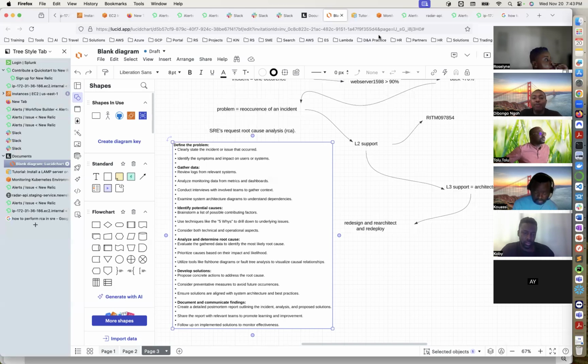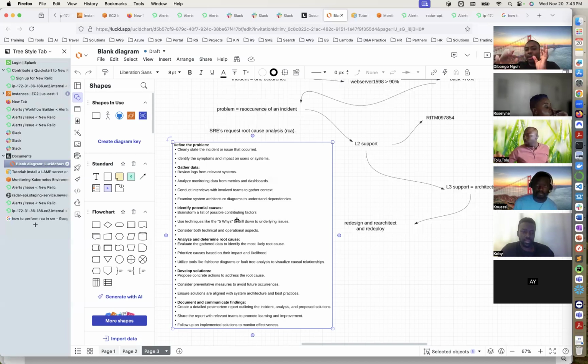Use techniques like the 5 whys to drill down to the issues. Why did the application stop working? What stopped working? Where did it stop working? Why did it stop working? When? The 5 whys. What, why, where, when, what? I don't know what the 5 whys are. I forgot. What, where, when, why, and what else? How? I guess how is one of the whys. That's how you identify. So what went wrong?